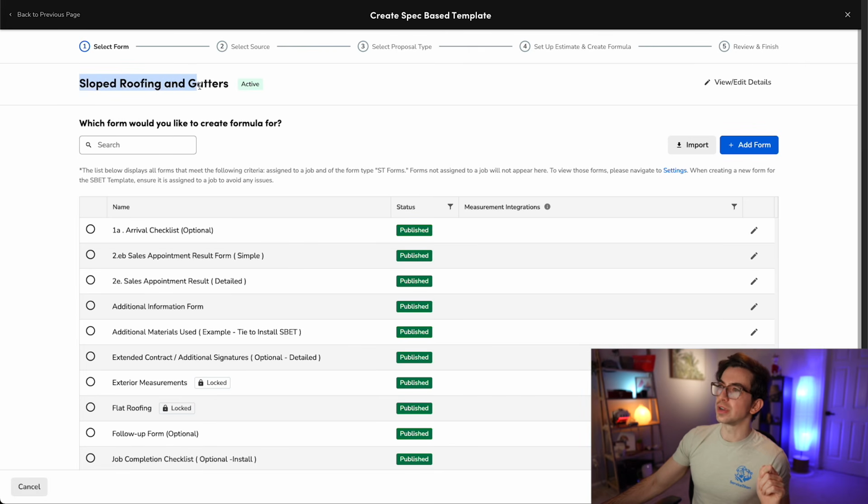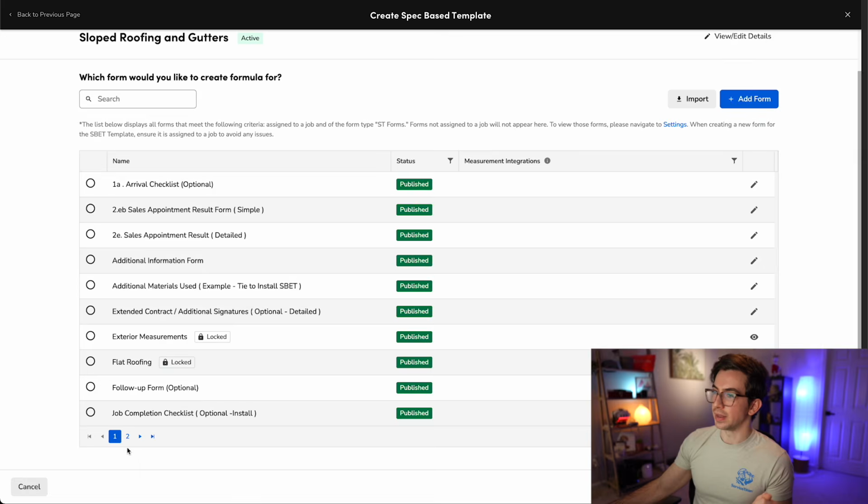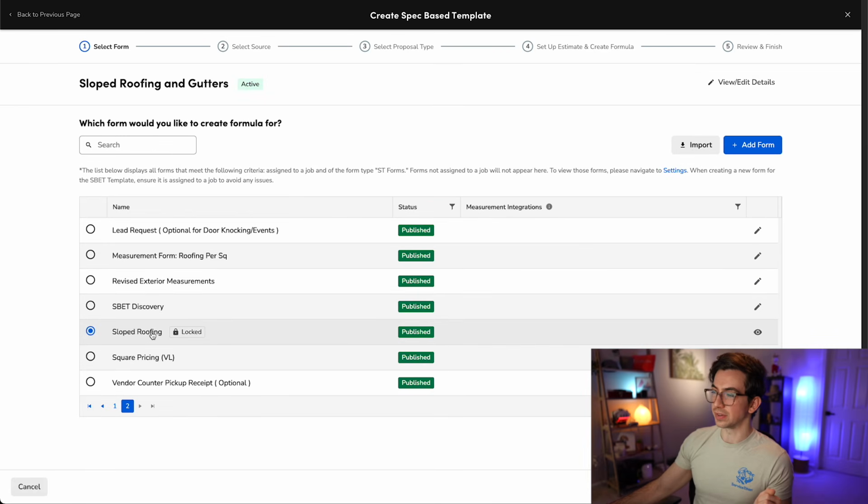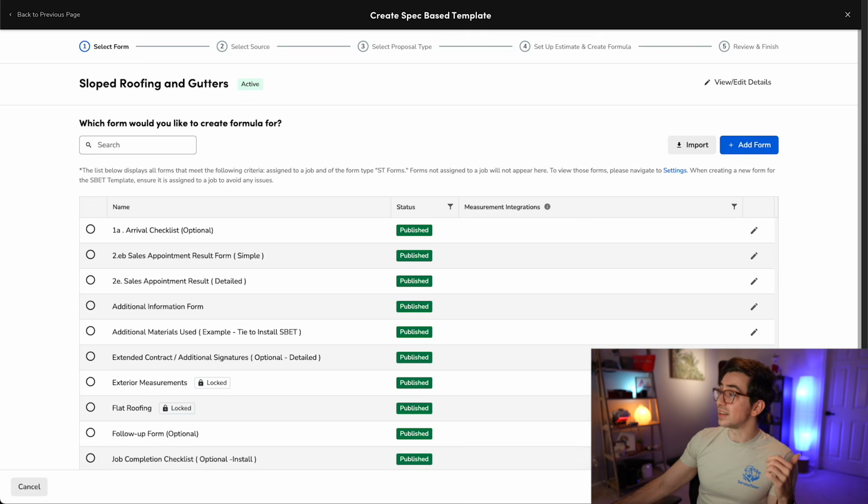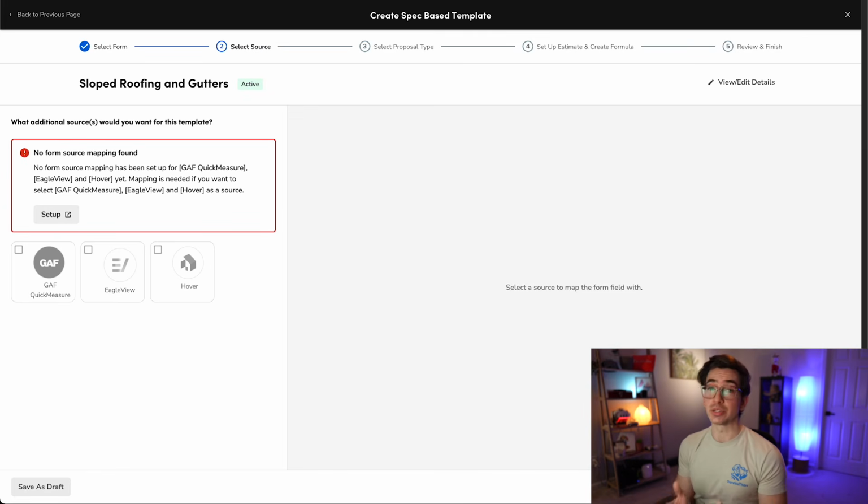Now this one that I'm working with here, sloped roofing and gutters, this is one of those defaults from ServiceTitan that would have been set up during my onboarding. And it is tied to this sloped roofing form, which also would have been set up during my onboarding, or afterwards with my CSM if I had already onboarded. All right, and then the next step here is to select a measurement integration.